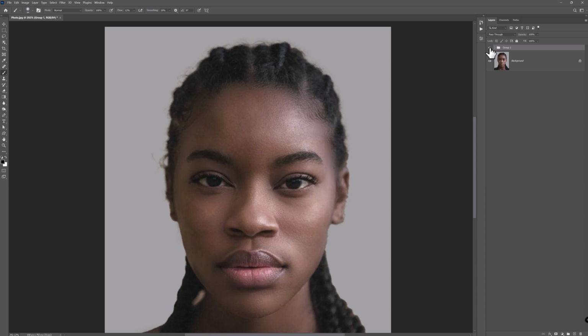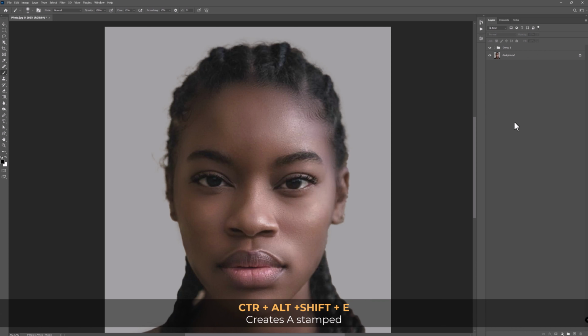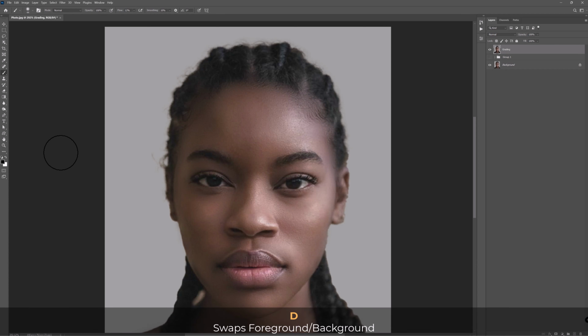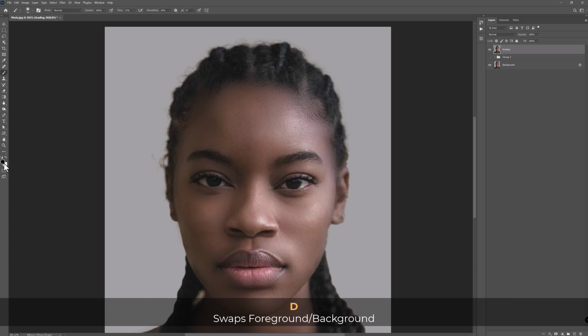This is the before and this is the after. Let's now create a stamp visible layer of everything we see at the top here. Press Ctrl Alt Shift and E on the keyboard. That will be Command Option Shift E on the Mac. Let's rename this layer to grading. Press the D key on the keyboard. That will establish the default foreground and background color here.